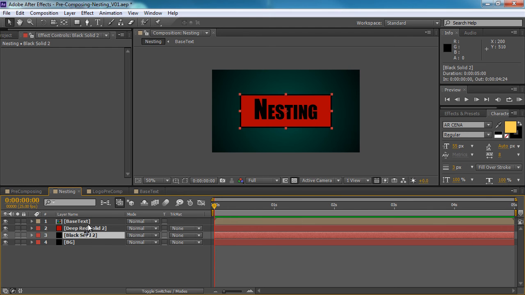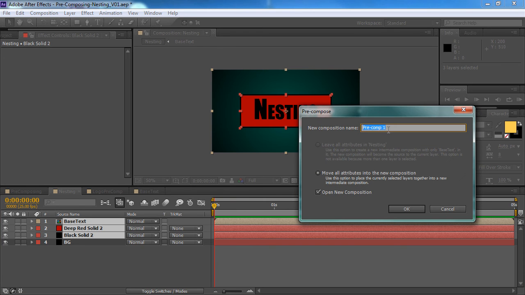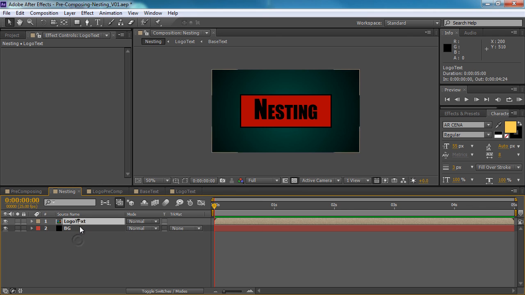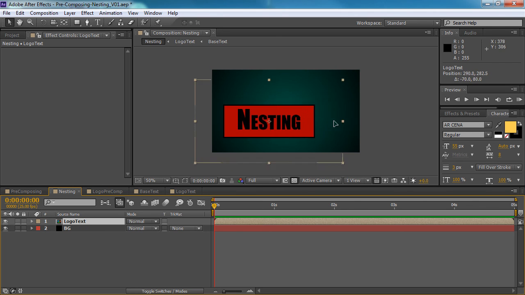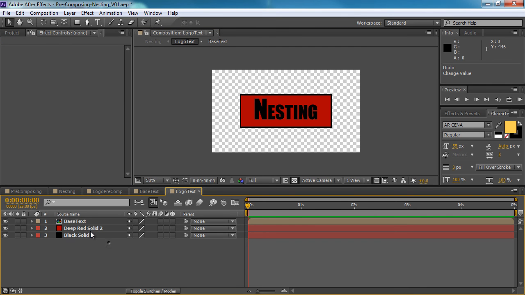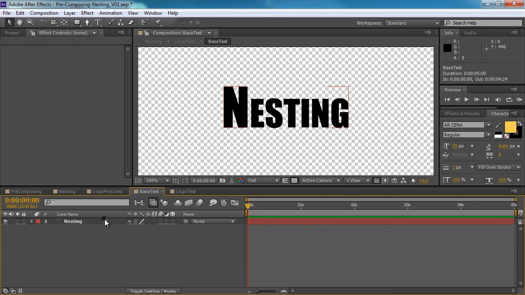And then I'm going to take all 3 of those and pre-compose. I'm going to call this logo text and go OK. So in my original comp, I have one composition called logo text, and it's represented by this 1 layer. But in my logo text, I have the 2 solids plus my base text. And if I double click on that, there is my base text there.